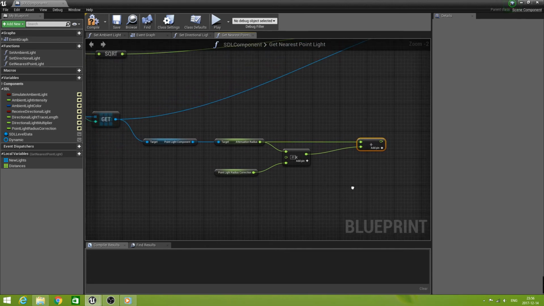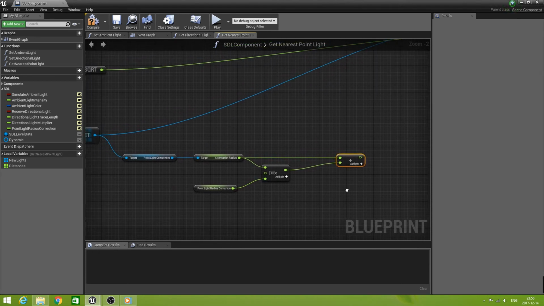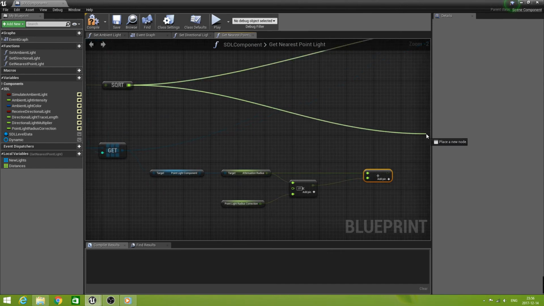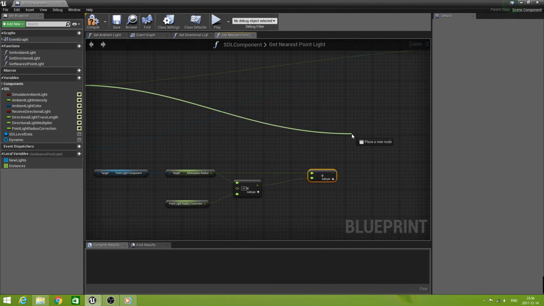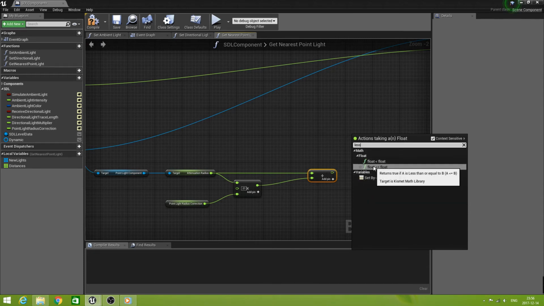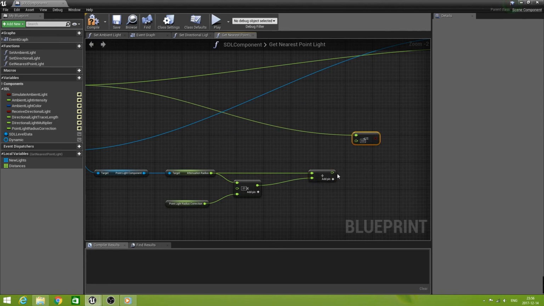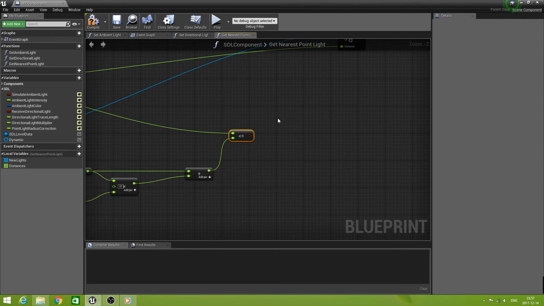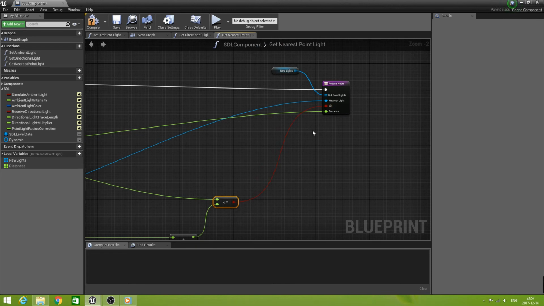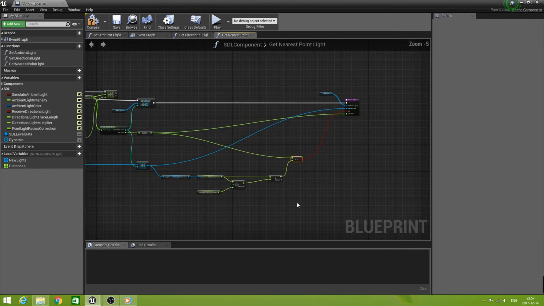Now that we have that, we need to see if our distance is within the attenuation radius. So that would be the real distance. So this one, we need to now see if it is less than or equal to this value. And then we have our Boolean lit. So this is our function.